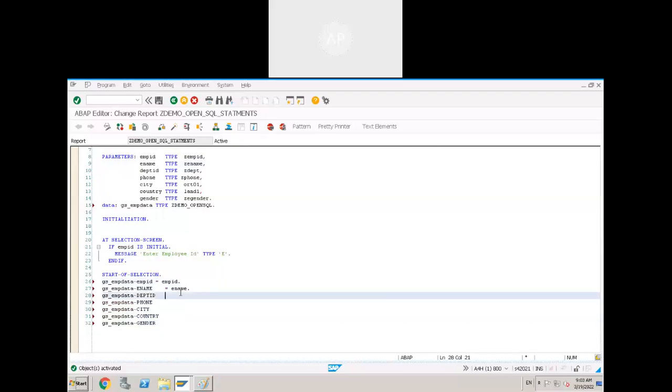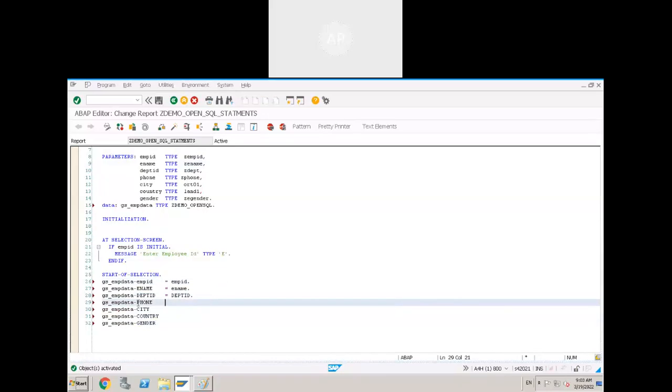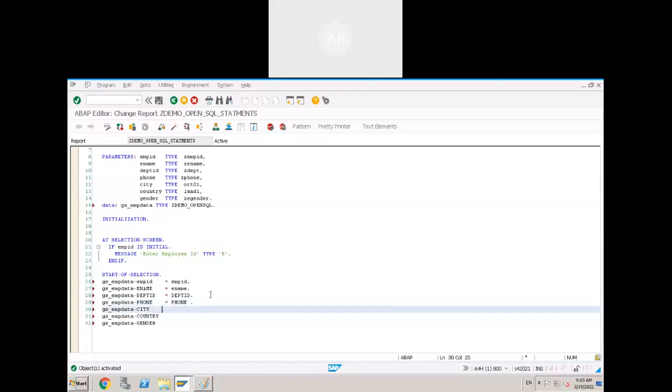Employee name, parameter name is also the same, right? Usually this is not the proper naming convention for parameters. When you are writing the program, use proper naming conventions for parameters. City. Instead of employee ID, we can write employee ID, sir.